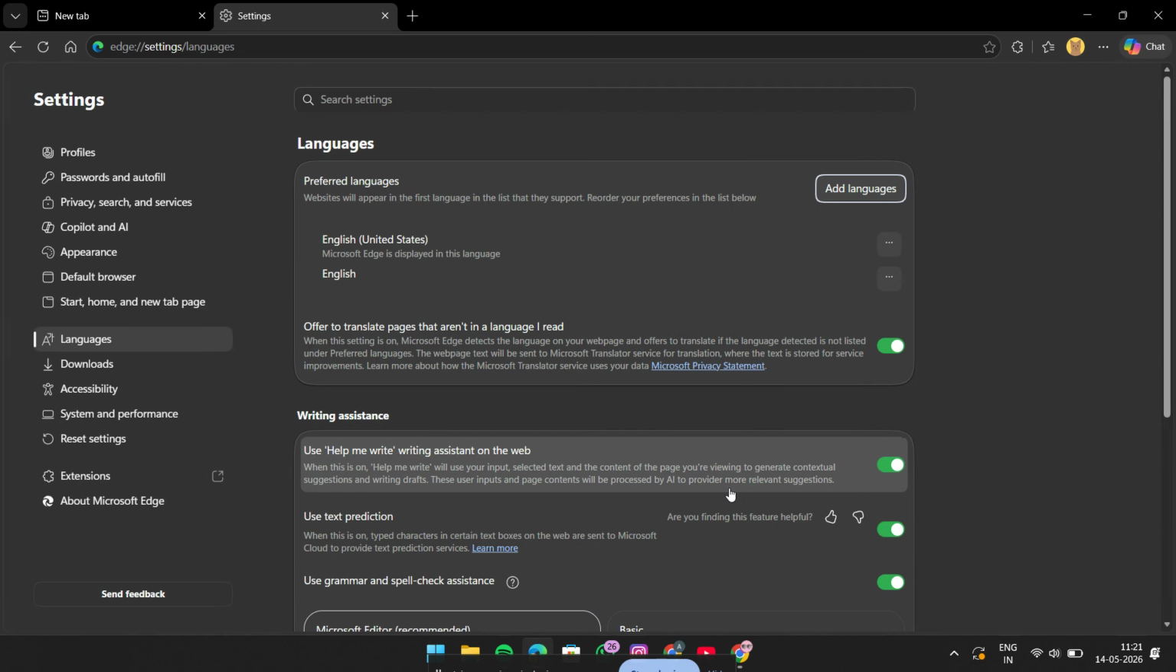In some cases, Edge may ask you to restart the browser for the language change to fully take effect. If that happens, just close and reopen Microsoft Edge, and your new display language should be applied. This is especially useful if you're learning a new language, setting up a shared computer, or just want a more comfortable browsing experience. And that's it. You now know how to change the display language in Microsoft Edge browser.